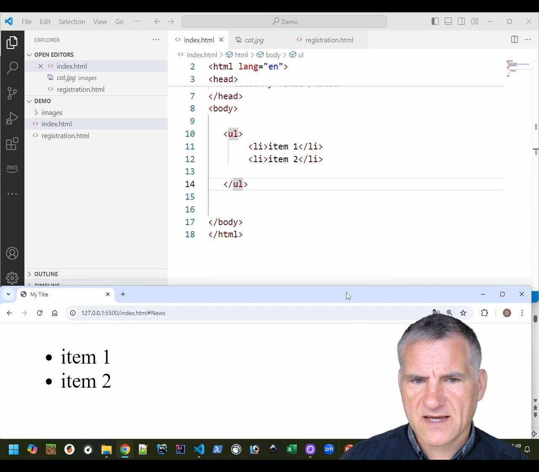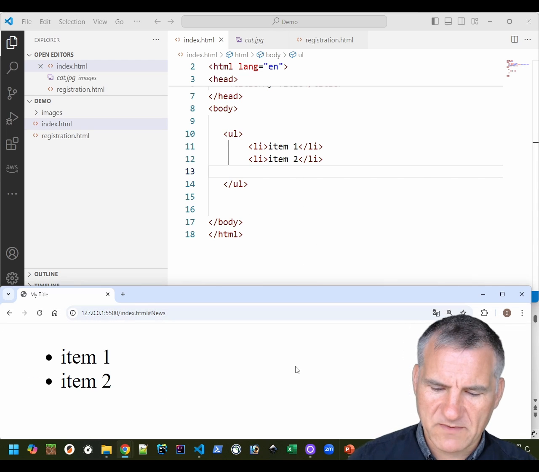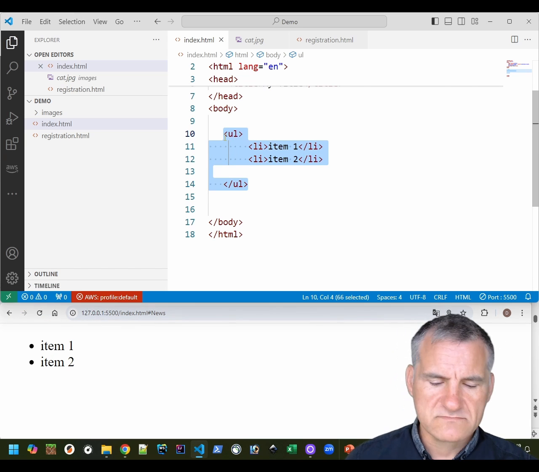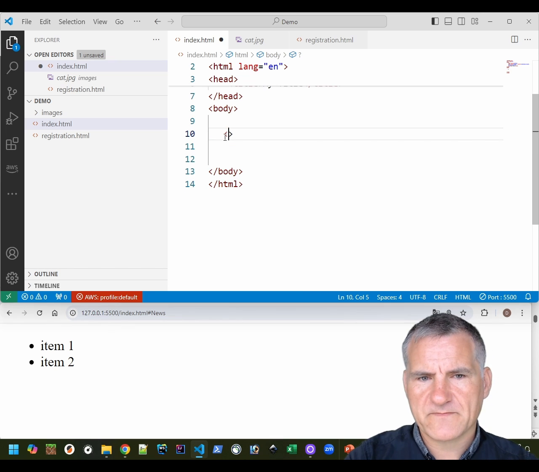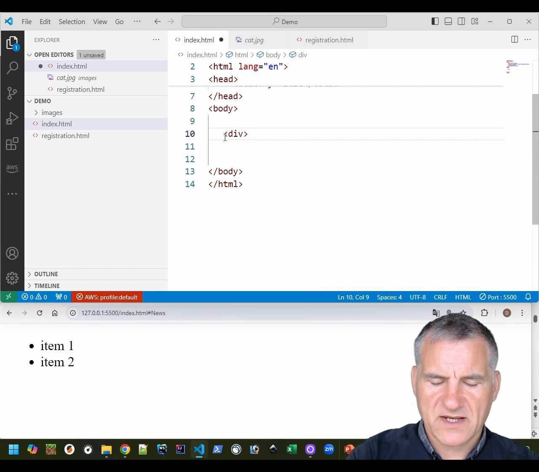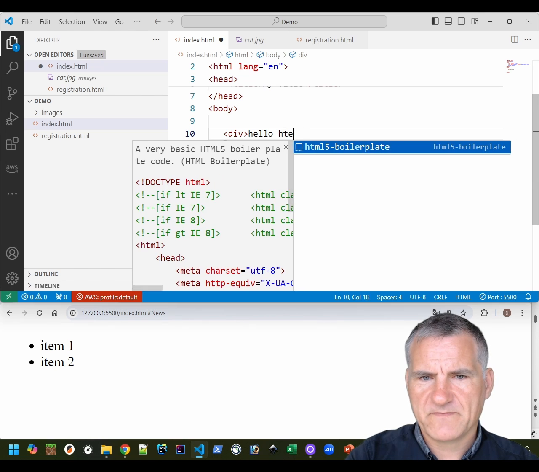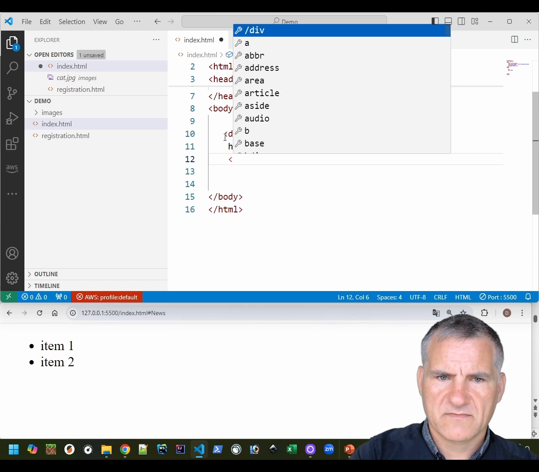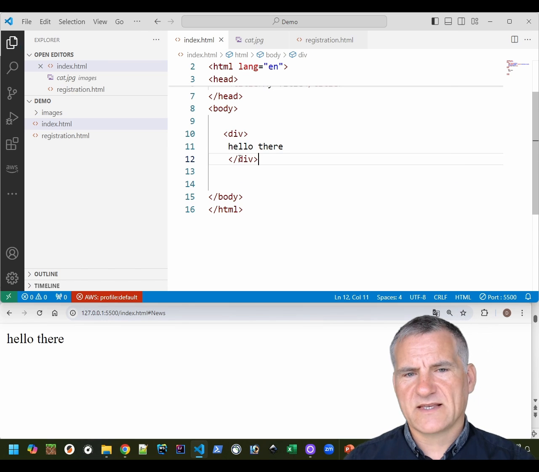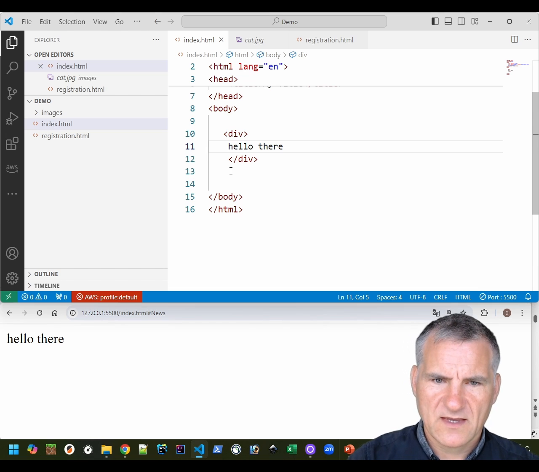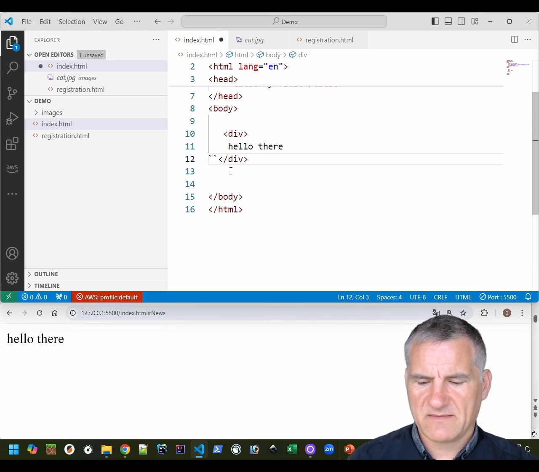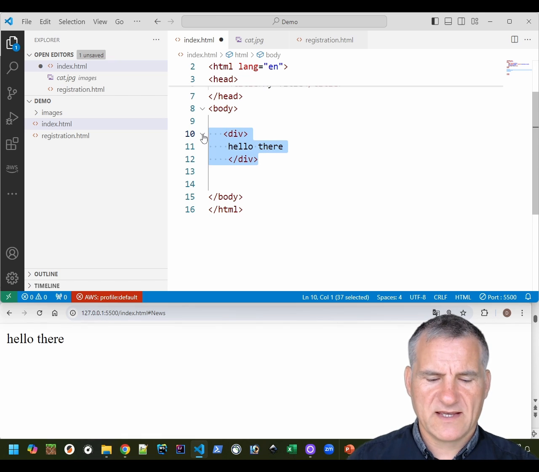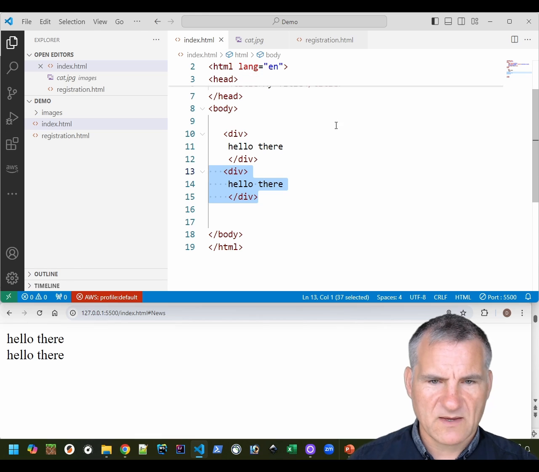Okay, let me pull that up. I'm going to zoom out a little bit, just to make it a little clearer. All right, div and span. So div is just, you know, hello there. Okay, so that's hello there. Now, just to show you the difference between the block and the inline element, if we have a couple of these, then one appears after the other.